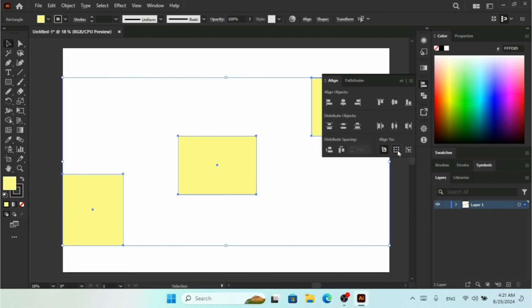If you just go with this align to selection, so now it is going to distribute with the selection from the top, from the vertical. I can use horizontal distribute center, I can use this horizontal distribute right.